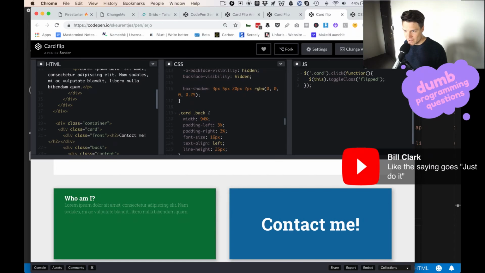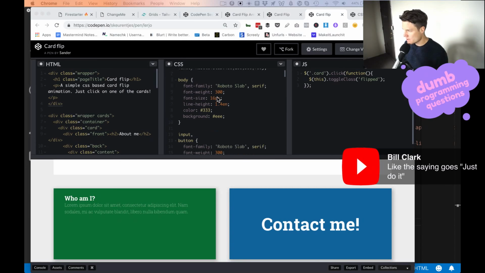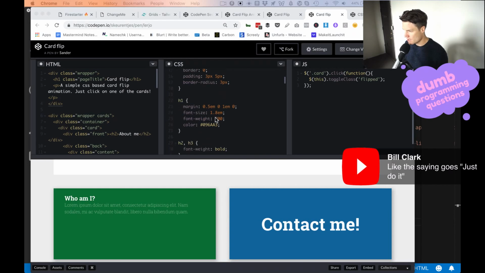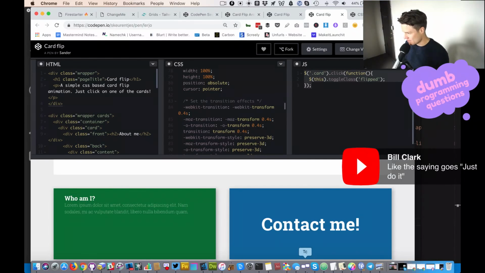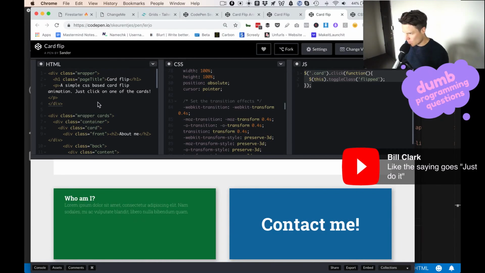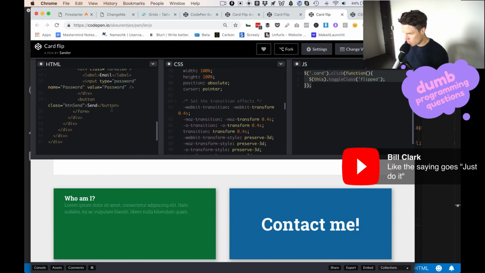Like the saying goes, just do it. All right, I'm gonna see if I can do this. So let's start. Like I said, I'm an idiot. I don't know how to start something like this. Where do you normally put? How come it doesn't show where the?